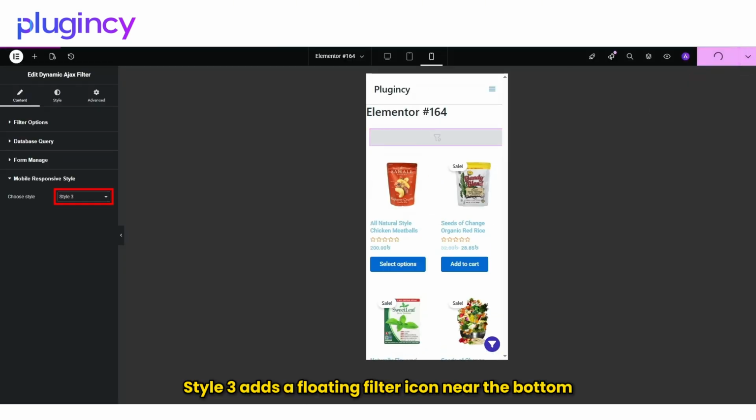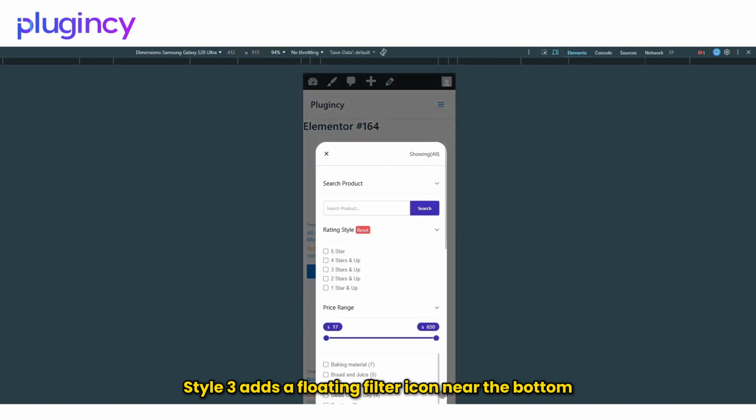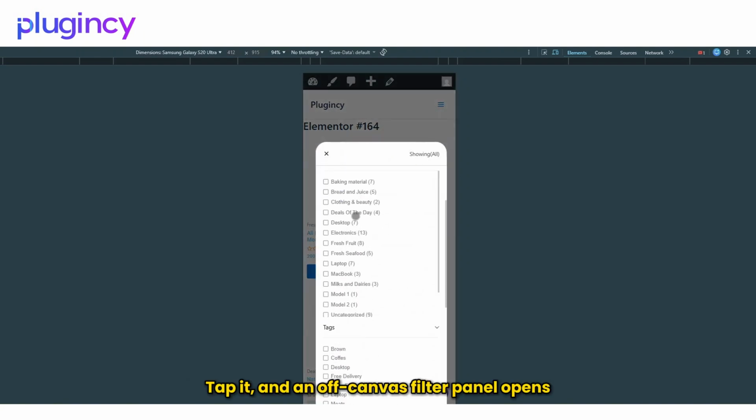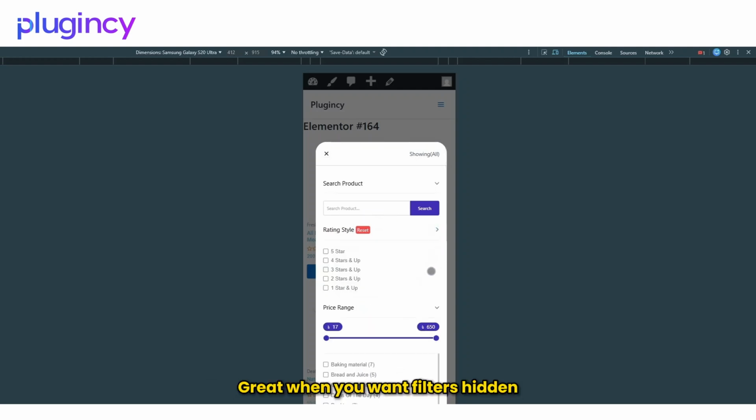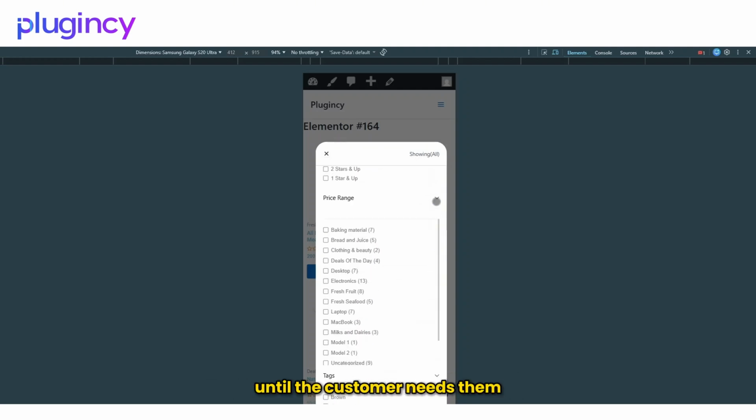Style 3 adds a floating filter icon near the bottom. Tap it and an off-canvas filter panel opens. Great when you want filters hidden until the customer needs them.